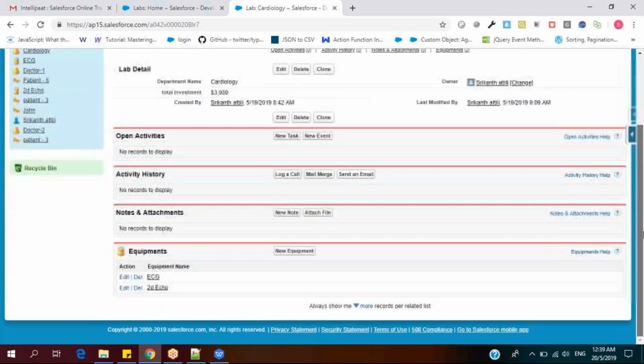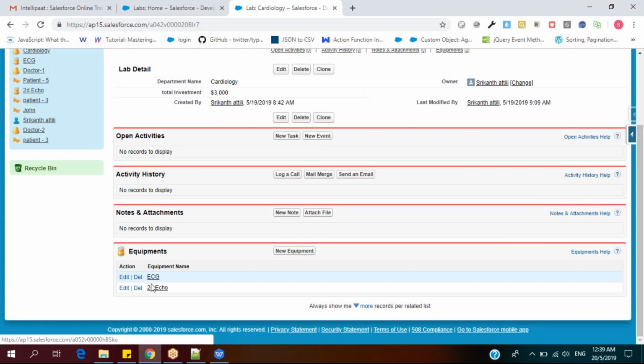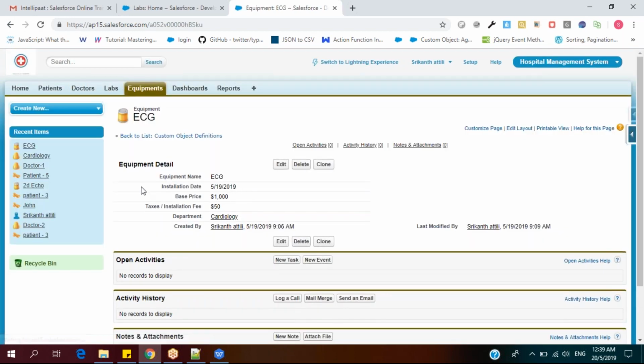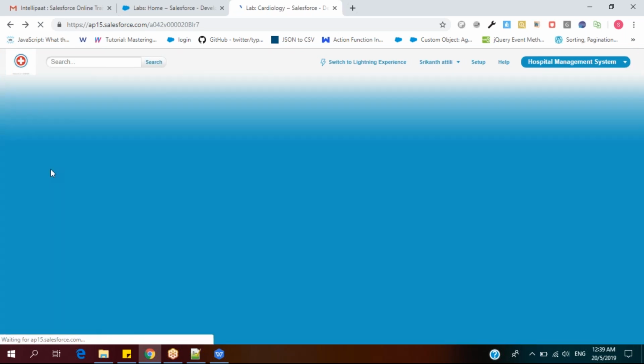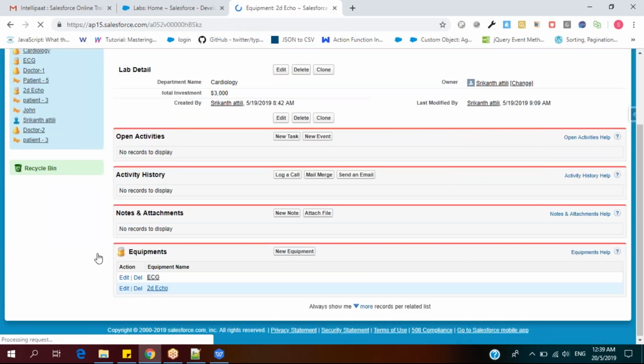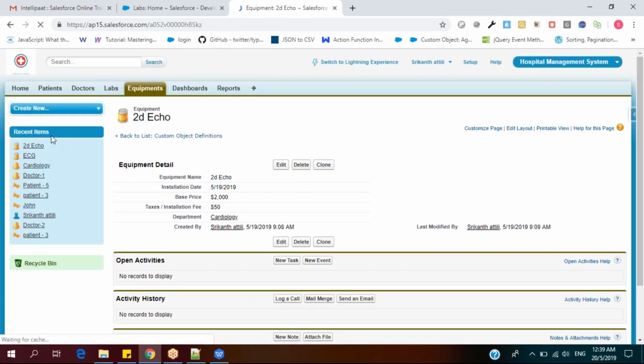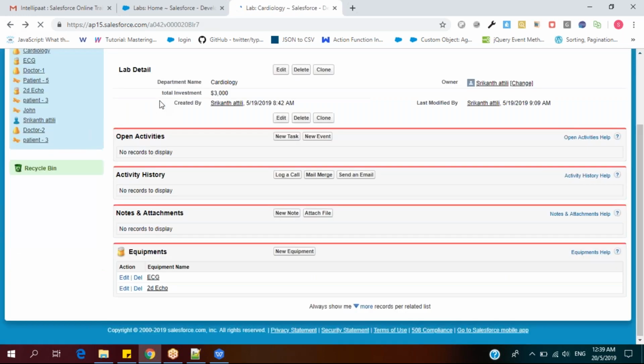Now you can see total investment as 3,000. Why? Go to ECG. The price is 1,000. Base price is 1,000. Come back. Go to 2D Echo. Base price is 2,000. So 1,000, 2,000, 3,000.